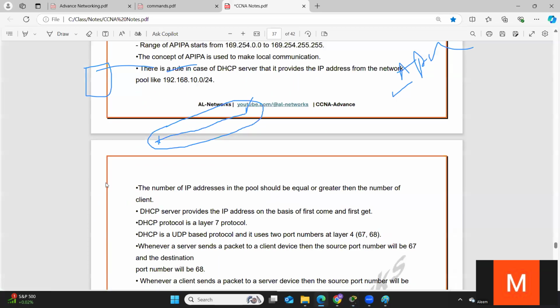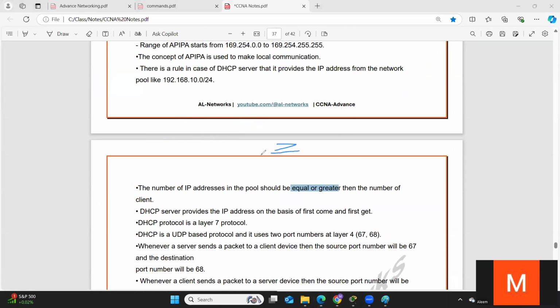Basically, whenever you are creating the pool, it should be equal to or greater than the number of hosts we have. If you configured only 200 in the pool and you have 250 hosts, then the other 50 users cannot get an IP address. So make sure whenever you are configuring a pool, it is greater than or equal to the number of host IP addresses, whichever the clients.